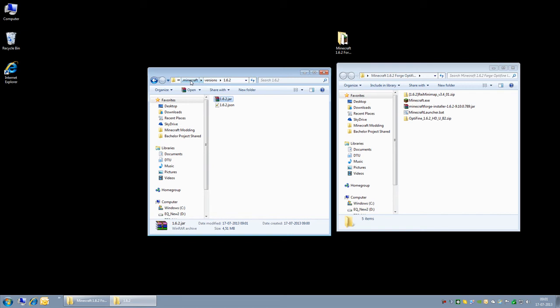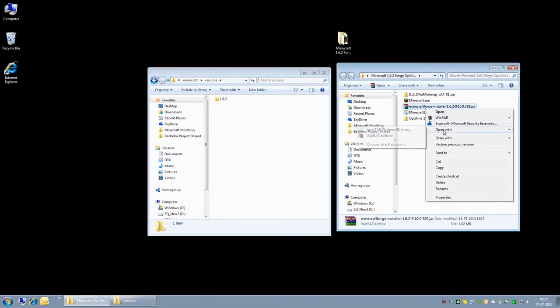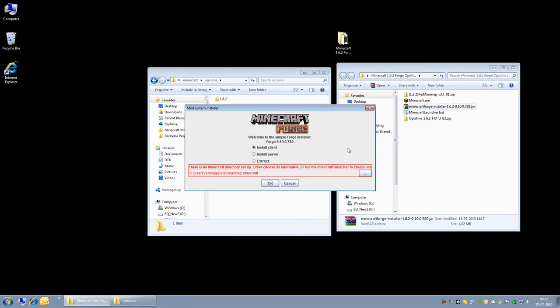So next thing we want to do is to get Minecraft Forge installed, and it will also end up in here in the versions folder. So let's go ahead and run the Minecraft Forge installer.